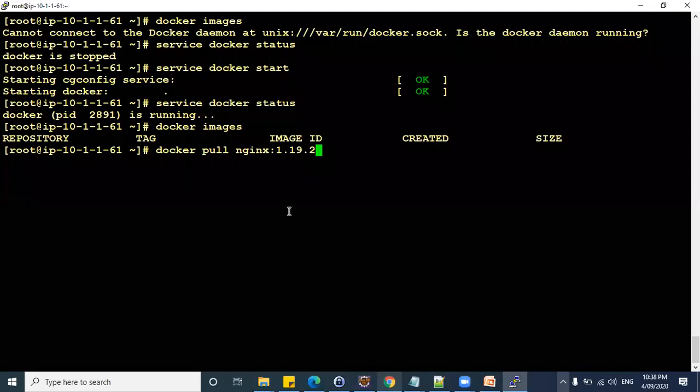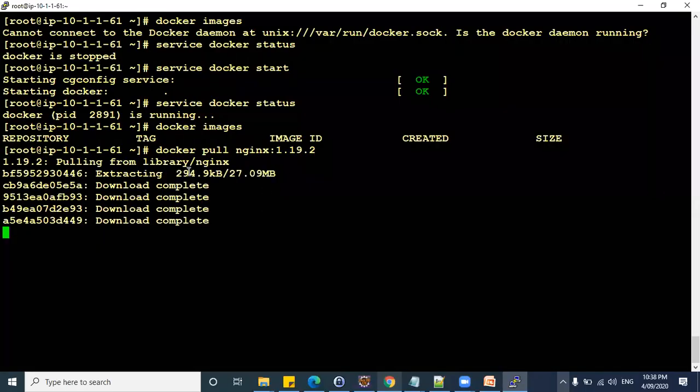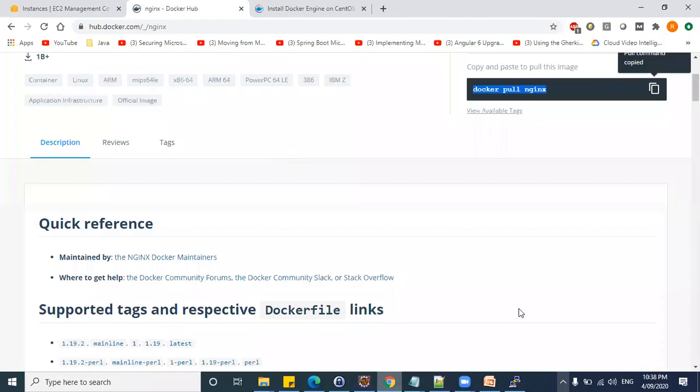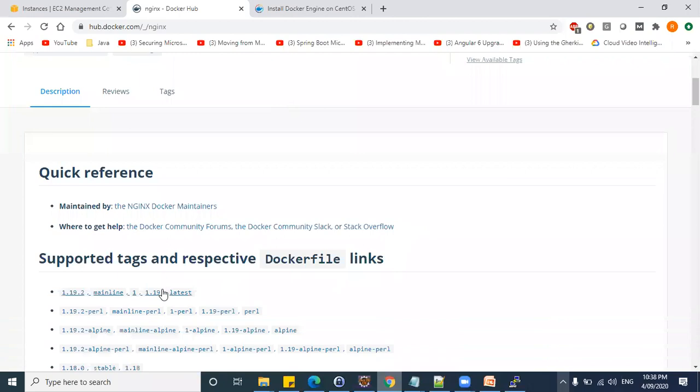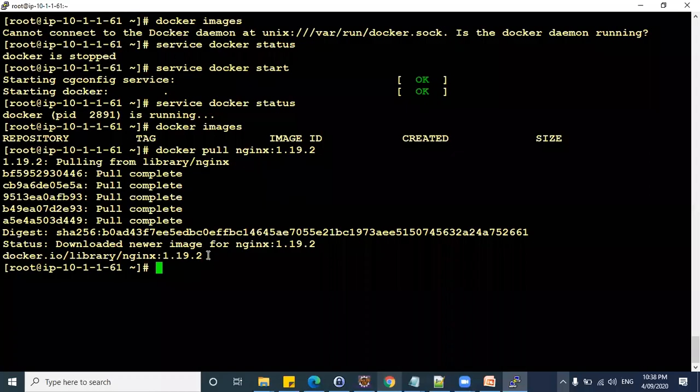If you execute like this, it will try to pull that particular Nginx server version 1.19.2. Otherwise, you can give latest also. If you give the tag latest, it will pull whichever version is the latest available. So for example, if you see here, now the image is downloaded.